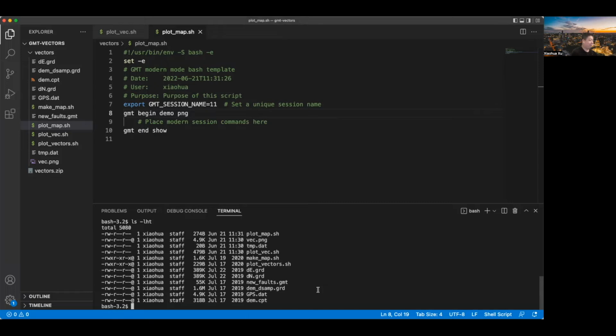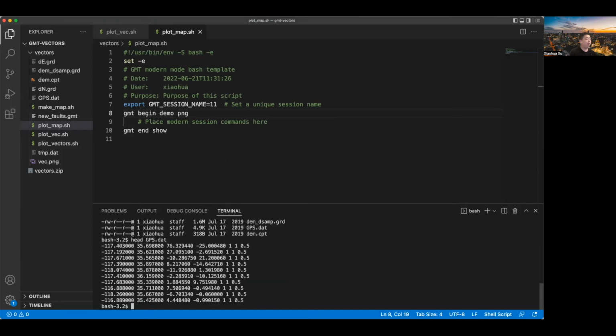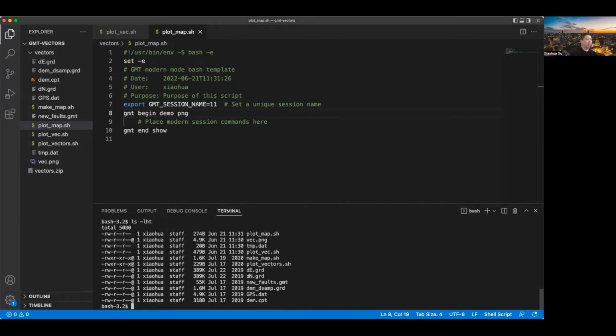If you do head GPS.dat, it's going to show you the top few lines in it. You see it's composed of longitude, latitude, and east-north deformation. They are in millimeters. And also the associated uncertainty and their correlation. I mean, the last three columns are just made up, so they don't really mean anything over here. And this dem.grd is just a DEM data over the region. You could essentially use the DEM directly from the Hawaii website.